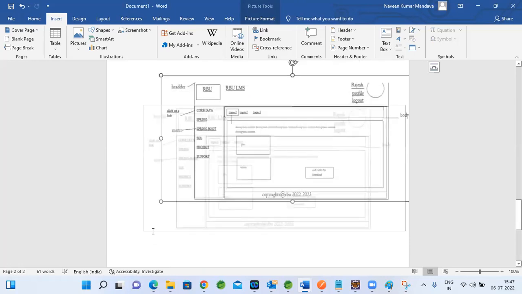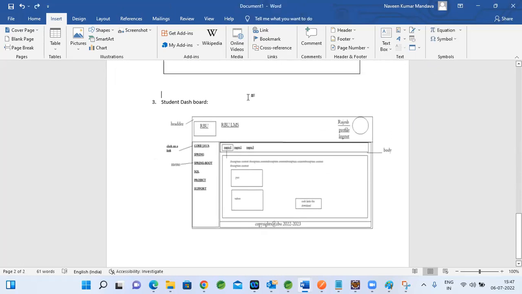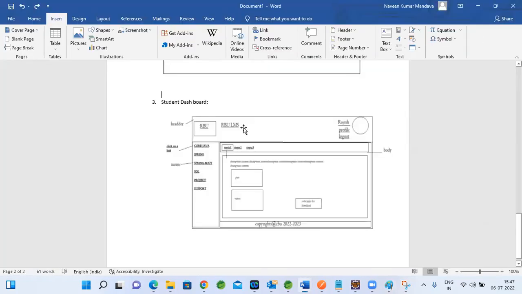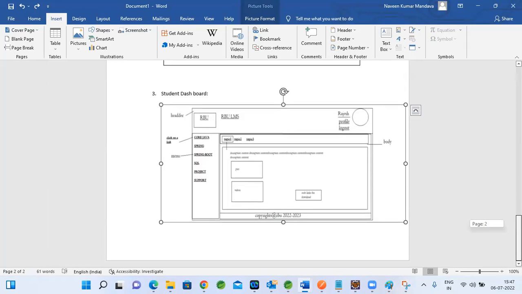So that from these images or pictures, they easily understand how their application is going to be. This is the scope that we show to them. This is how we design and show to them. And if they agree with it, we can proceed with the implementation.